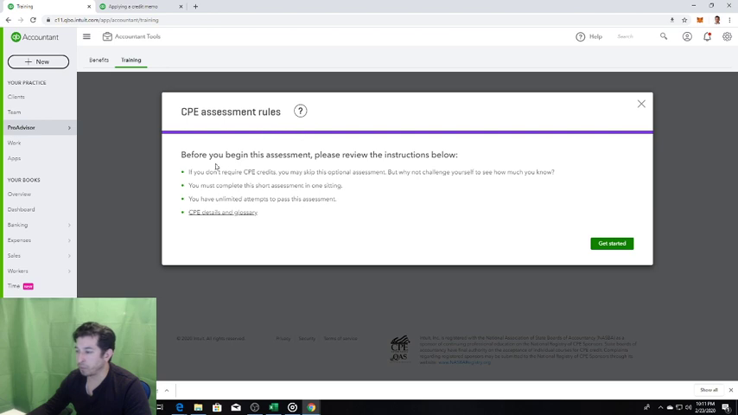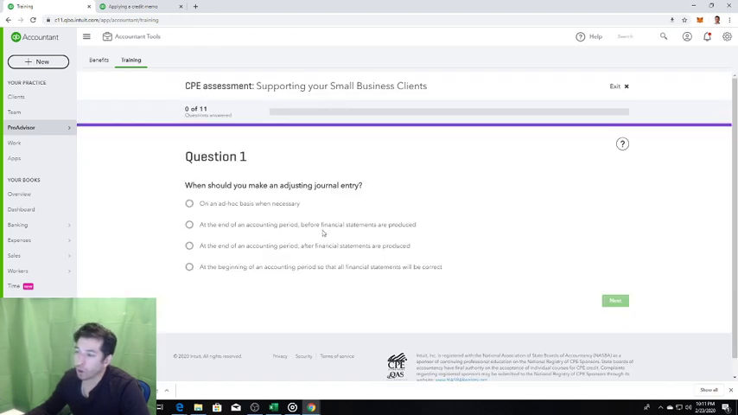CPE assessment rules. Before you begin this assessment, please review the instructions below. If you don't require CPE credits, you may skip this optional assessment, but why not challenge yourself to see how much you know? Okay. You must complete this short assessment in one sitting. You have unlimited attempts to pass this assessment. So let's get started. Question 1.